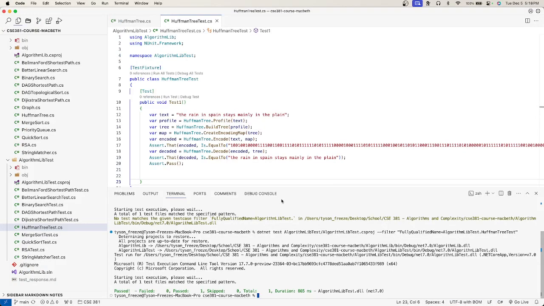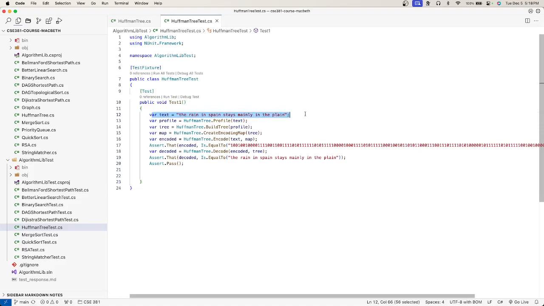First, let's start with a demonstration. So you can see here we've got some text. The rain in Spain stays mainly in the plain. First thing we've got to do is see how frequently things appear. And so we profile the text, and then we build that Huffman tree, and then create an encoding map from that tree. That way we can encode with worst case efficiency of O of n, and decode again with an efficiency of O of n.